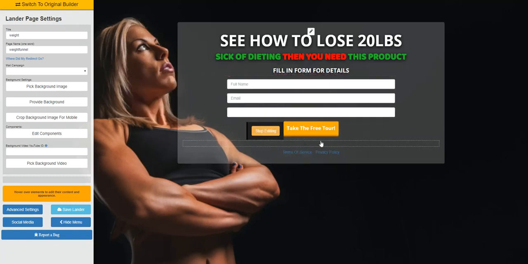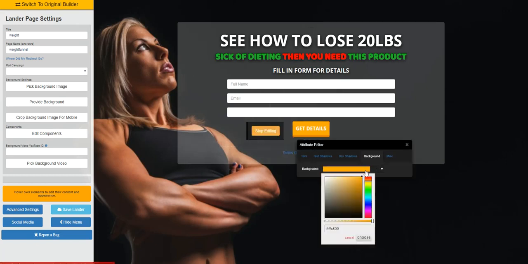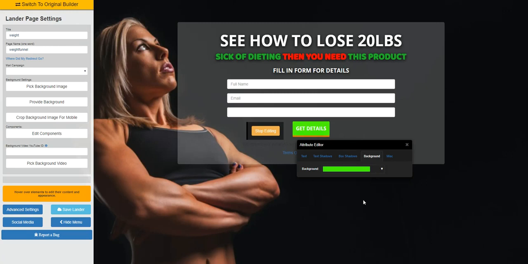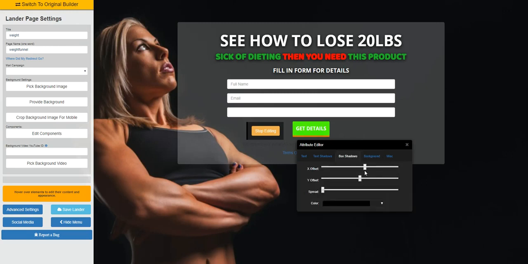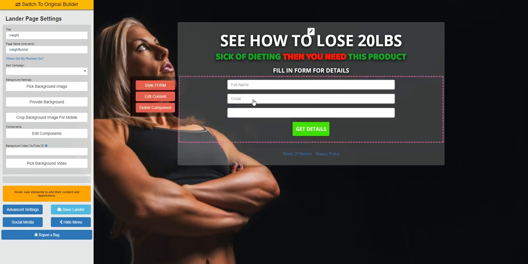And once I drag a form in here, I could change this too. So if I don't want it to say take a free tour, if I want to say get details, click here, whatever I want, you can do that. Very easy. Watch this. Change the background. If I want a green button instead, I can do it. Make it very easy.